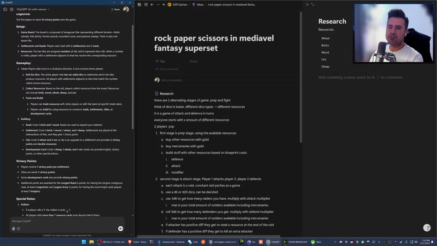The hex tiles are assigned numbers. When a number is rolled, players with a settlement adjacent to that hex receive the corresponding resource. Okay. Turns. Players take turns. 3 phases. Roll the dice. 2 6-sided dice. Receives the resource. So every turn you get a resource. You have the chance to get a resource. Okay.